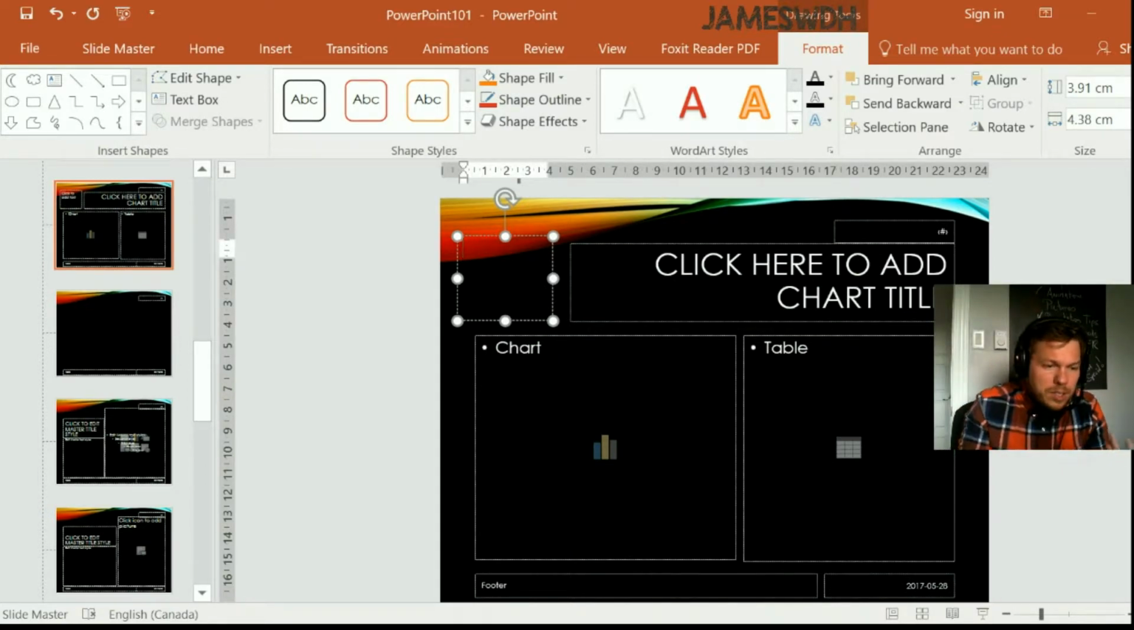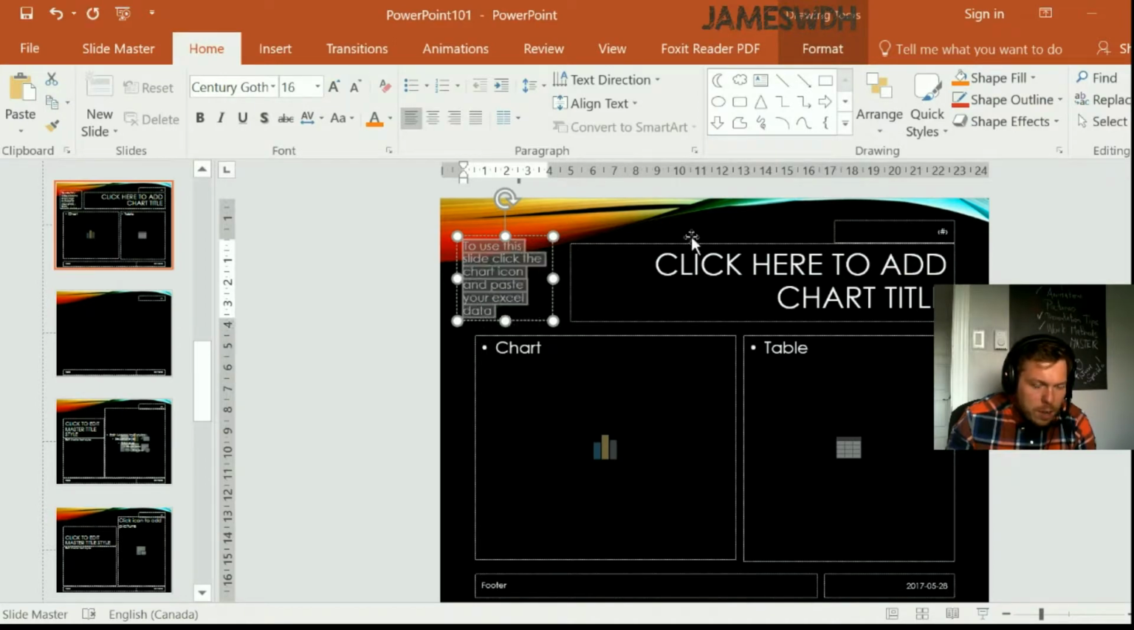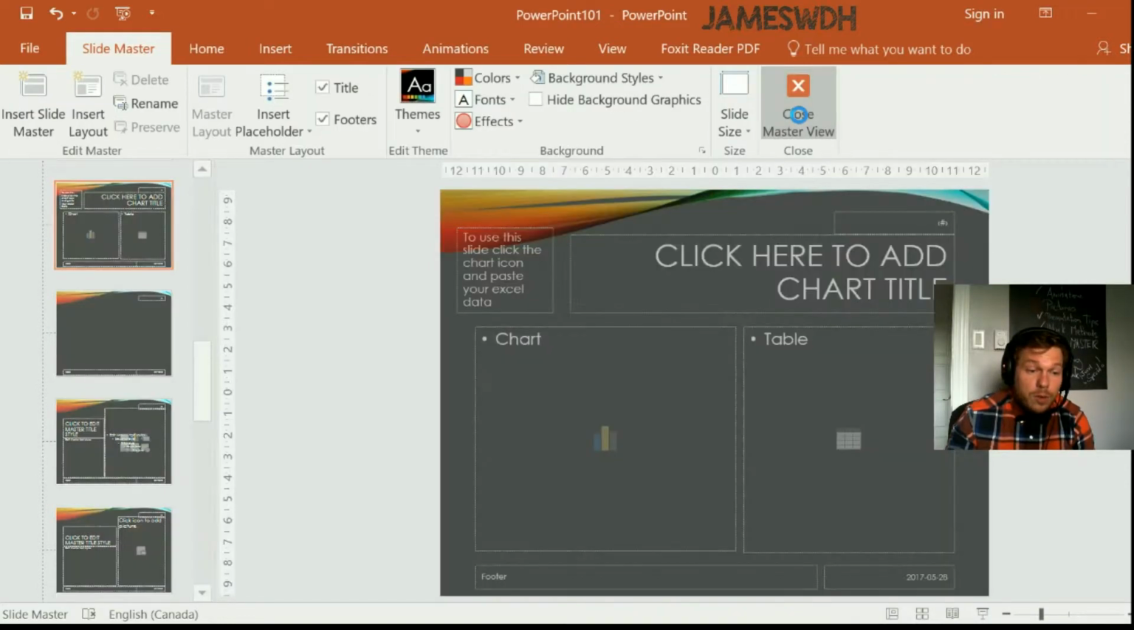So because I'm in the slide master, I can say to use this slide, click the chart icon and paste your Excel data, right? It's a bit big, so I'll make it smaller so that they can read it, right? But why would I put this in here? You might be thinking, well, that's a crazy idea, but really look.